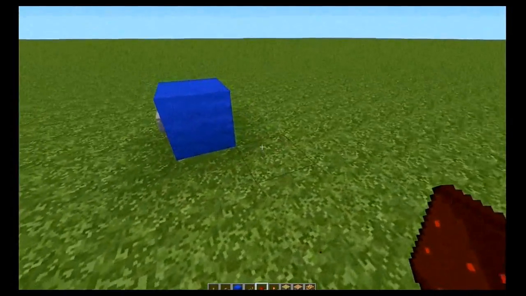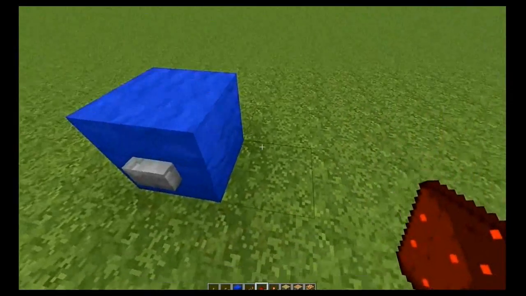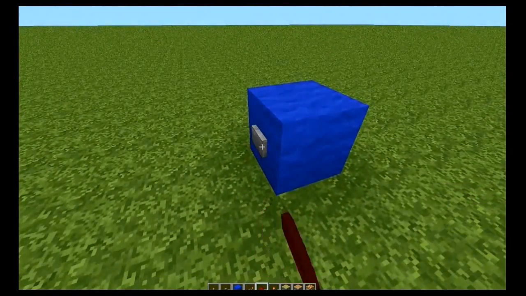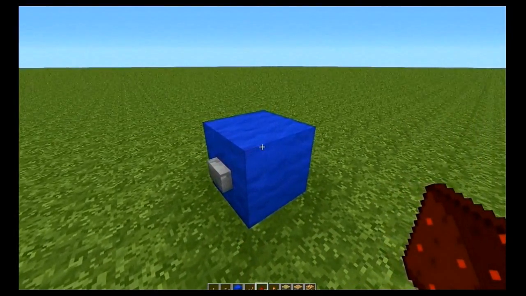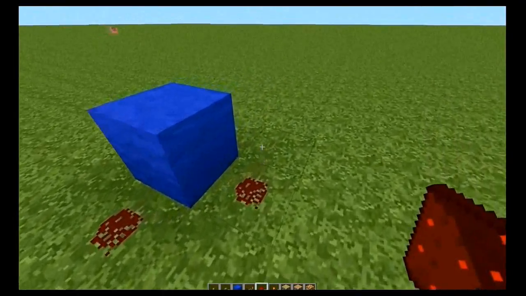The most basic input-output system is actually the button on the block itself. The button is the input, transferring a redstone signal into the block, which then becomes an output.